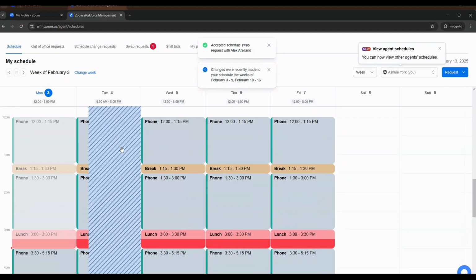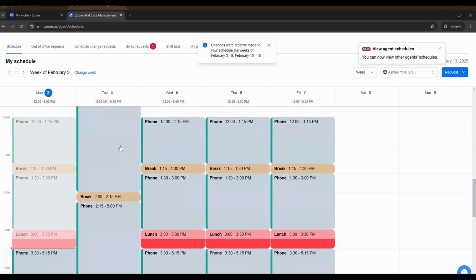Now, from the agent perspective, that is done, and that will get sent off to the supervisor to approve. If the supervisor approves it, or if we have automated approvals set up and it meets the guidelines, the shift will get approved, automatically switched, and the agents will be notified.